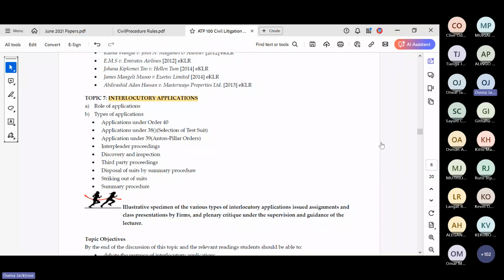Okay. Now, if you can see my screen, we've been talking about interlocutory applications, or generally the interim applications. You call them interlocutory or interim. Simply means that they are applications or orders that you seek in the interim, as the suit is proceeding. You put in an application to seek a temporary order.